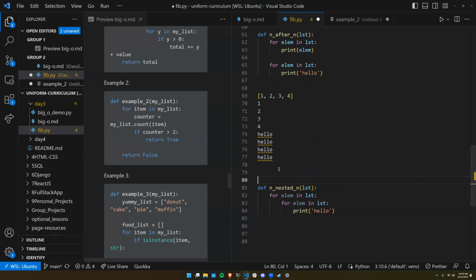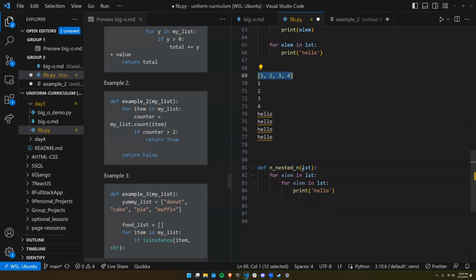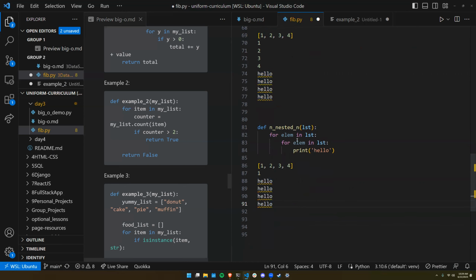In this case, what happens? Well, I'm going to start with the same list. And what I'm saying here is for every element in here, so for the element 1, look at every other element. For 1, I'm going to look at 1, 2, 3, 4. And each time I'm going to print hello. So I'm going to print 4 times for 1. And now this loop is done. So I move to the next iteration of this loop. But now I'm looking at 2. And I print hello again 4 times.